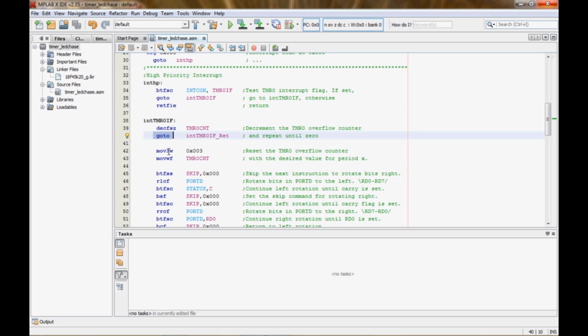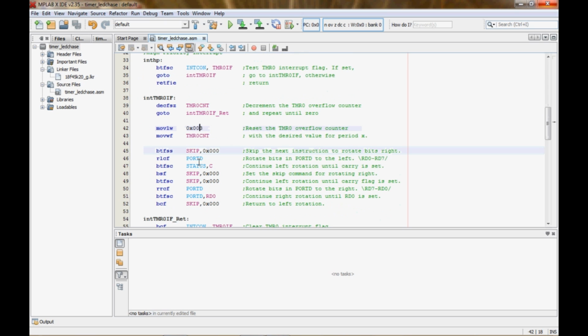When it reaches 0, I'll go ahead and reload the register with the starting count. To do that, I'm going to move this value into the working register, the move literal to W command, and that's an arbitrary value for whatever period you want it to take between the bit transition, really. So I've chosen 3, it's a good value for the speed that I'm using.